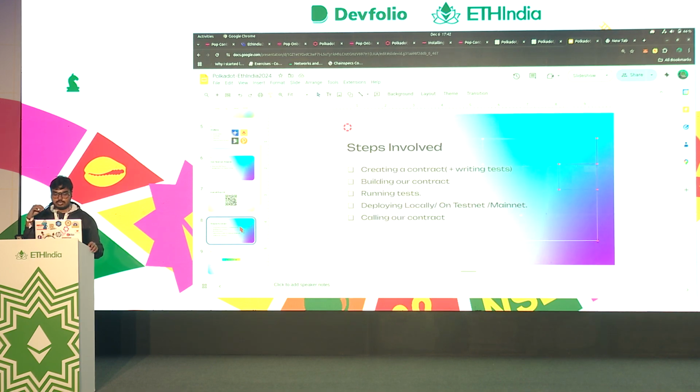So what are the steps involved? These are pretty generic steps that you might be familiar with if you're coming from different ecosystems, maybe Ethereum or Solana. The contracts which we are going to write, we are going to write in a domain specific language called ink. And obviously the next step would be to first build your contracts so that you can generate the contract, the wasm file, and the metadata.